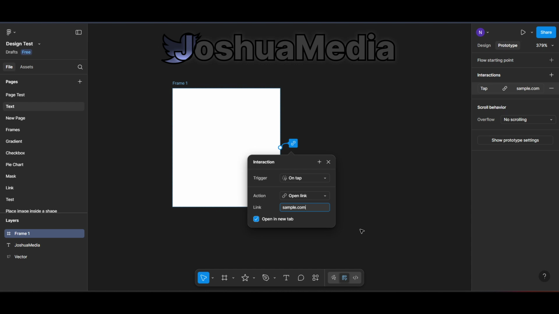And that's it. By following these steps, you have successfully added videos to your Figma prototype, enriching your design with a powerful visual tool.